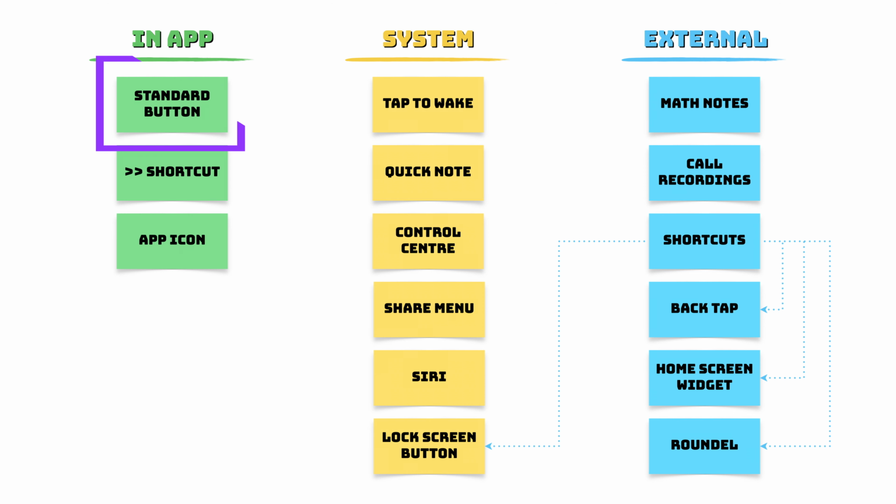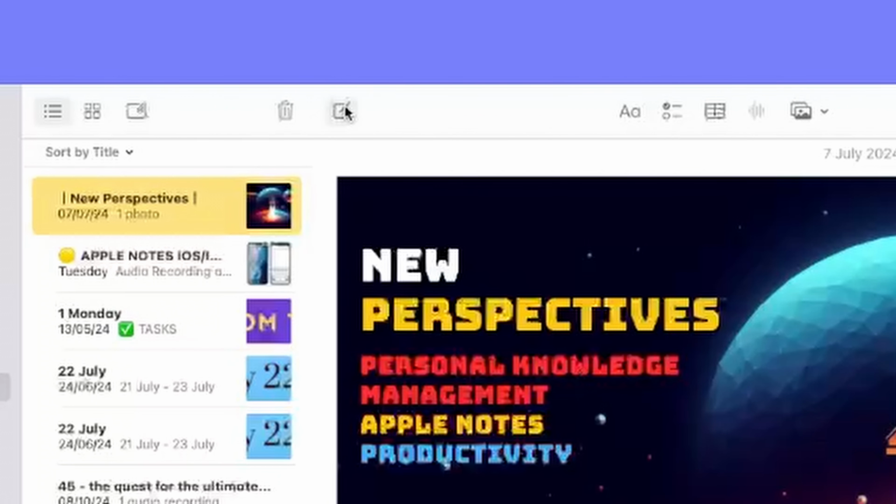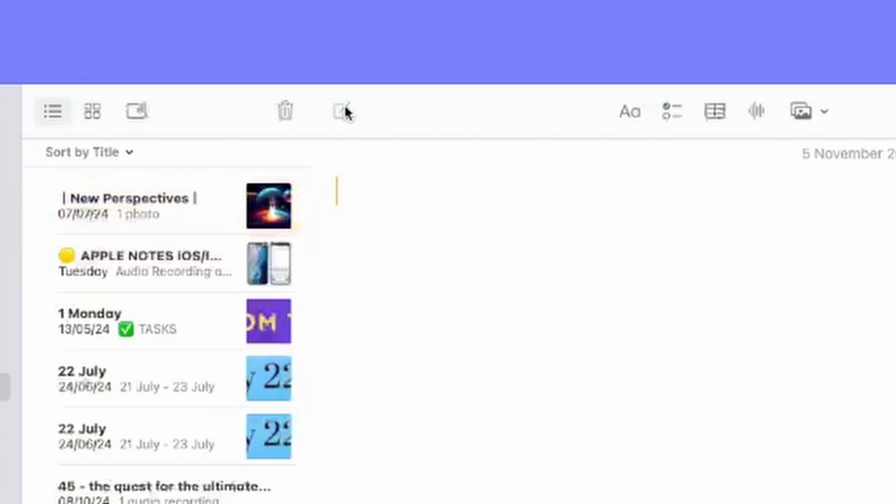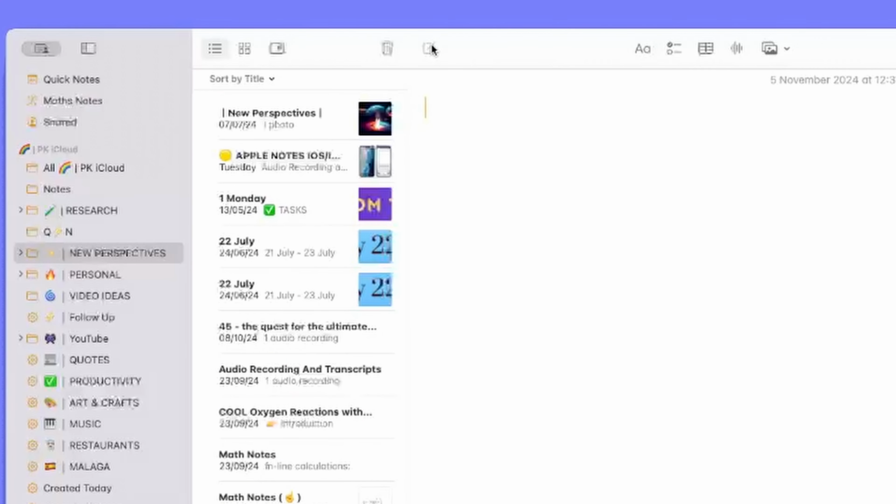I'm going to cover all of them in this video, starting from the most basic one, which is the standard Create a New Note button. This is available across Mac, iPhone, and iPad, and it's this little button here, which, by the way, on the Mac, you can use the shortcut Command N, which is much quicker. And this is probably the most intuitive way of creating a new note. So let me give you just a few pointers.